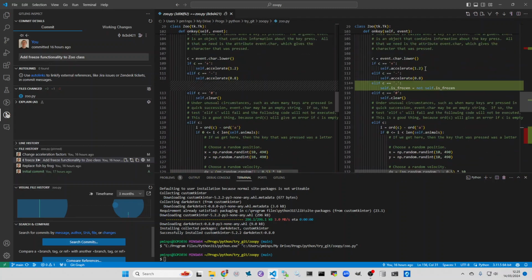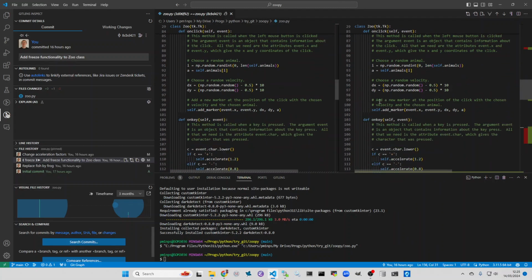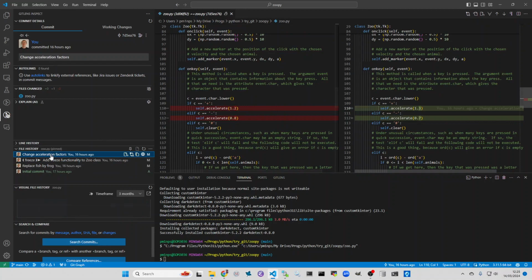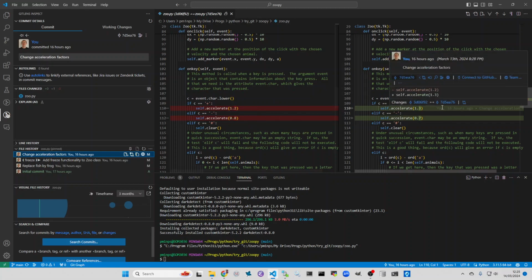So there's a few changes in the code, and we can see all these changes in this window, which is showing me the file history. Then there's one last change here, changing the acceleration factors. These parameters 1.2 and 0.8 here, I decided to change them to 1.3 and 0.7.